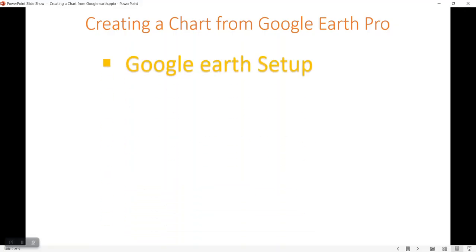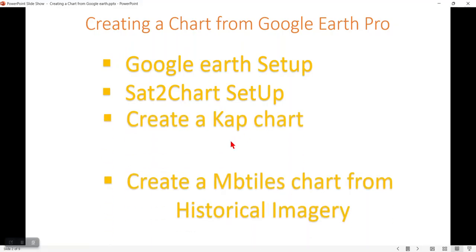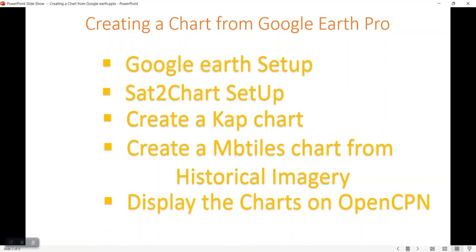So what I'm going to show you is the Google Earth setup, the Sat2Chart setup. We're going to create a KAP chart. Then we're going to create an MBTiles chart. Now we're going to use the Google Earth historical imagery, just in case what we're looking at on Google Earth is obstructed by clouds or something. And then we're going to take and display those charts on OpenCPN.